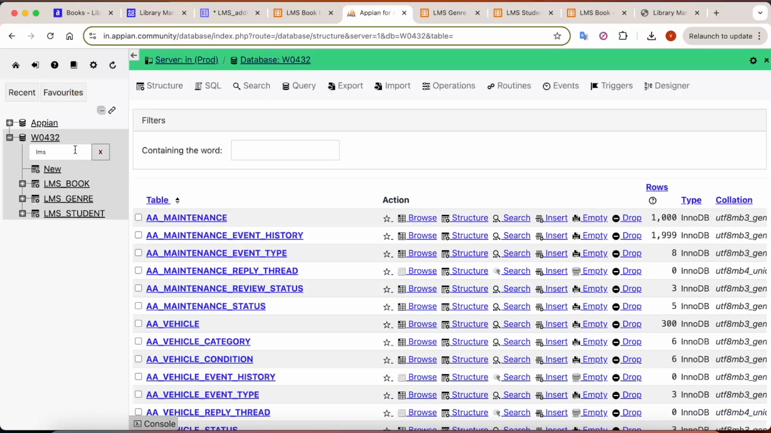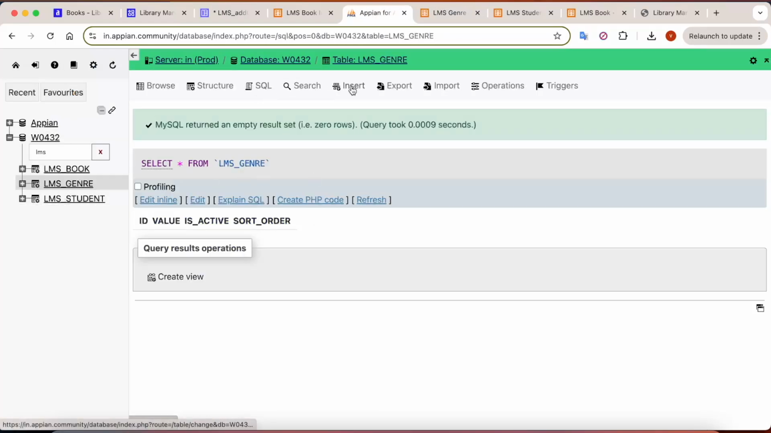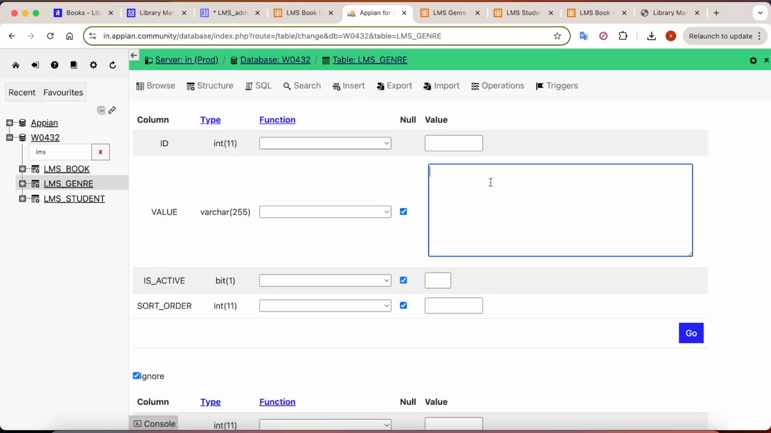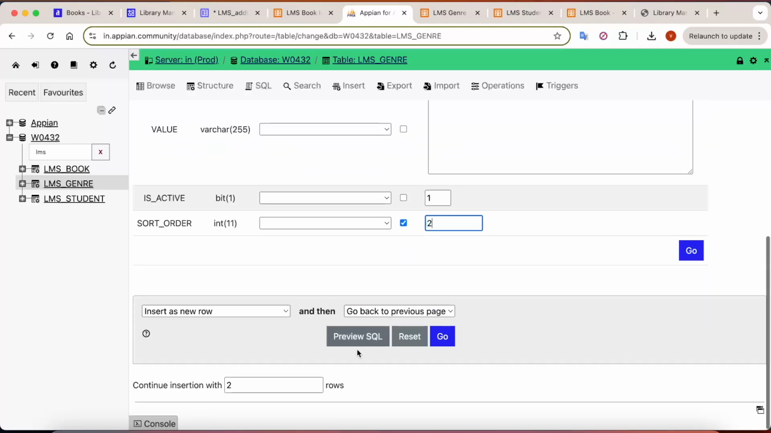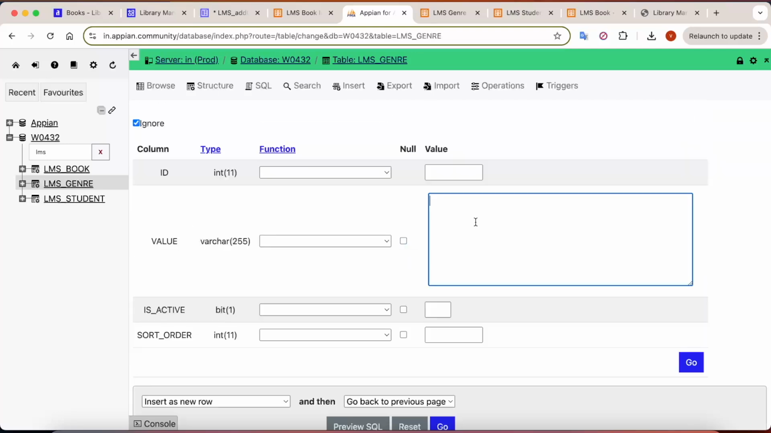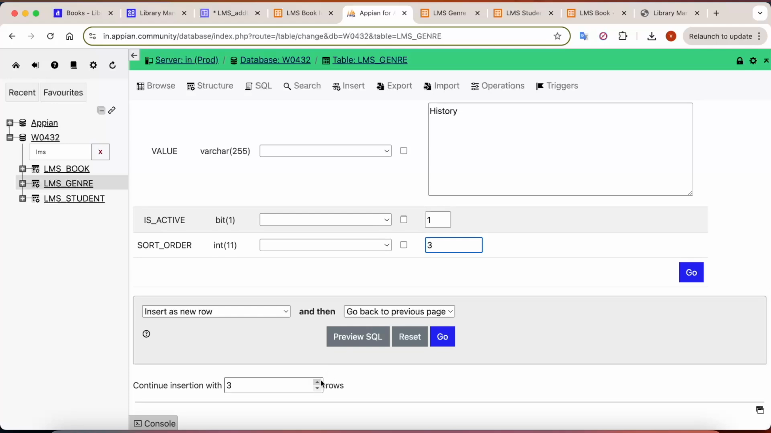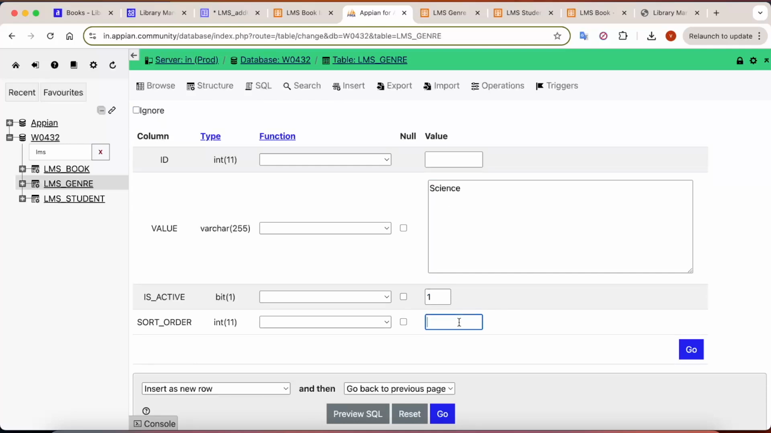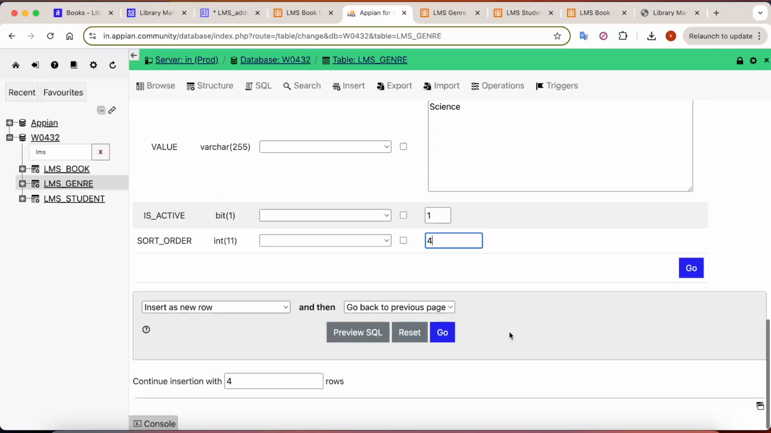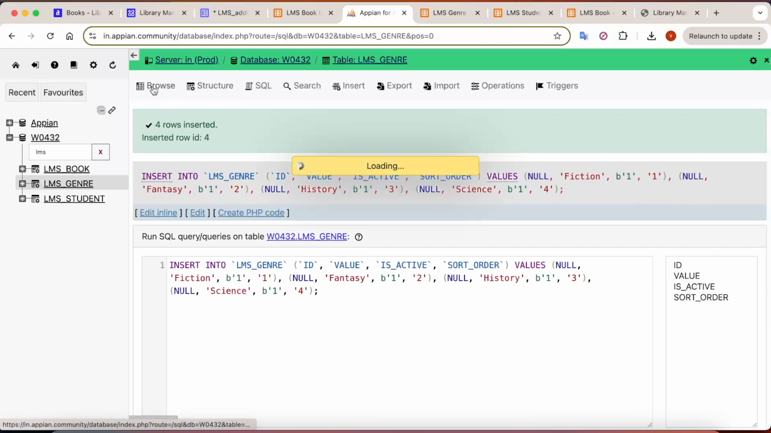What we will do here is that if we go in our LMS genre, we will insert some genres in this one. First genre is going to be, let's say, fiction, is active is true, and sort order is, let's say, 1. Second genre is going to be, let's say, fantasy, and is active is true, sort order 2. And then let's add another row. Third genre, history, is active is true, and sort order is 3. Let's add one more genre, let's say science, and is active is true, and sort order is, let's say, 4. So these are the 4 entries that we have added in our genre table.